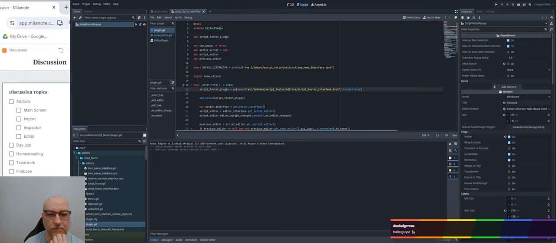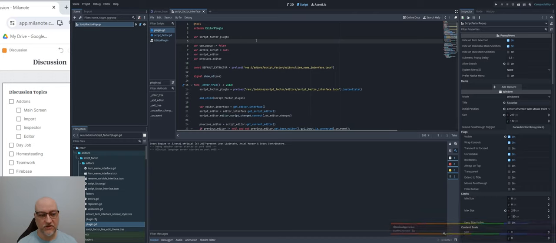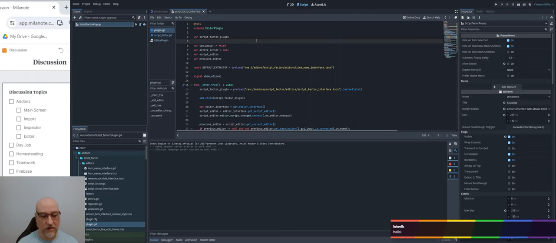tools basically run code in the editor. You can see I have my editor plugin here set as tool, but it doesn't have to be that. You can just have a tool that runs anywhere.